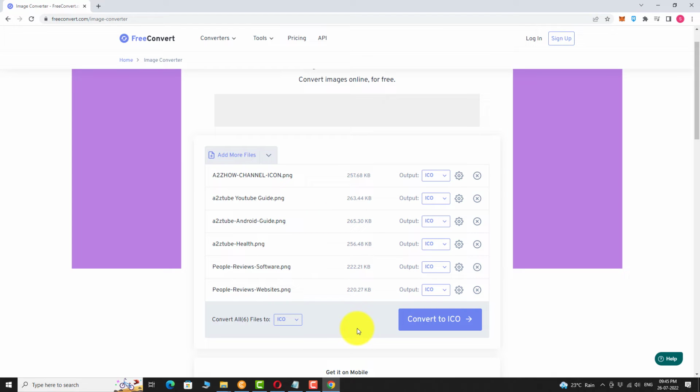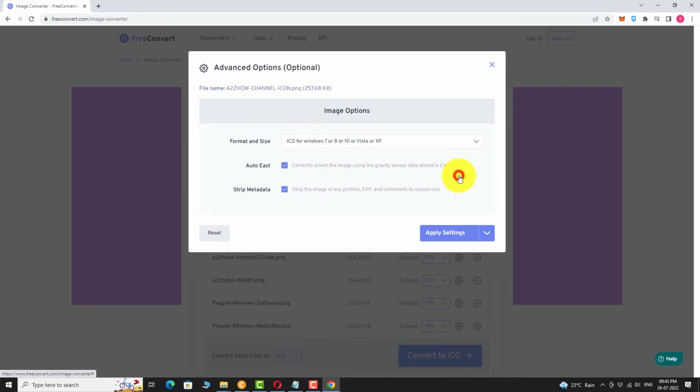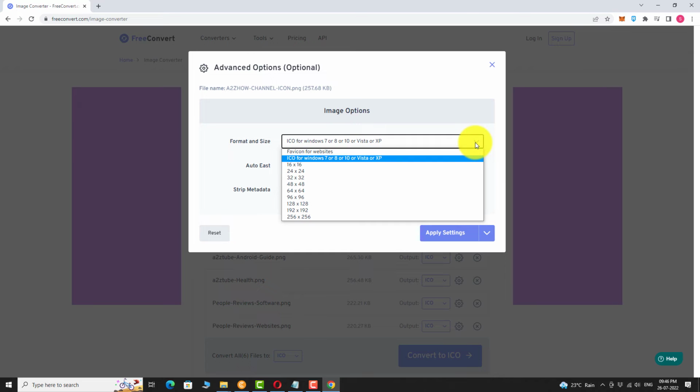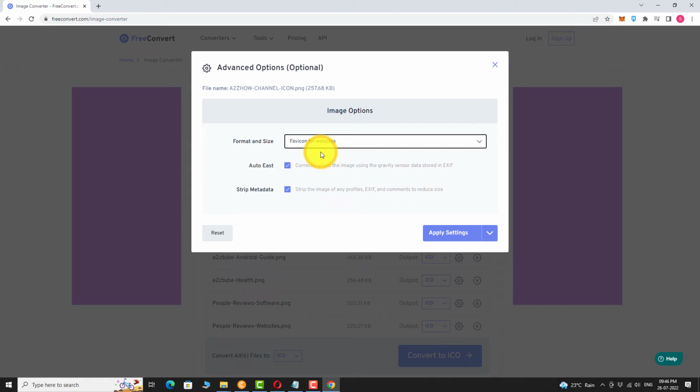Now click the gear icon next to Output. Click on the drop-down arrow next to Format and Size. Select your preferred size and format from the drop-down menu. Now click the arrow next to Apply Settings and select Apply to all files.